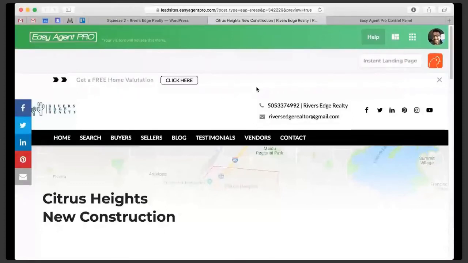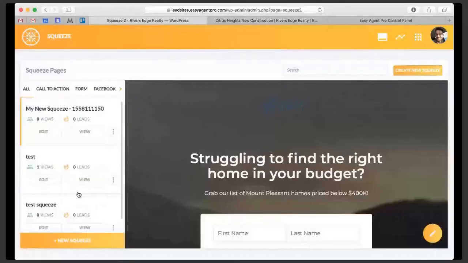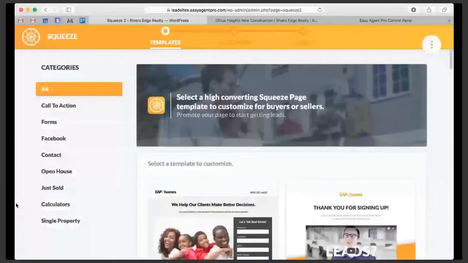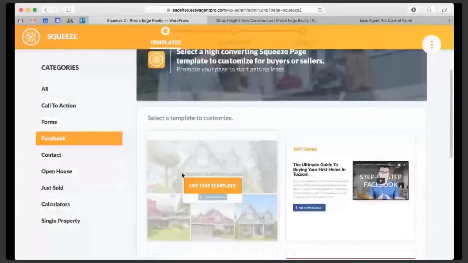Now, we're not going to get too much into it, but let's go ahead and just make a squeeze page for this. This is, of course, a landing page that folks are urged to opt in on in order to see what's behind it. So I'm just going to use what I think is our highest converting one. It's going to be this template right here. That's a Facebook sign-in template.